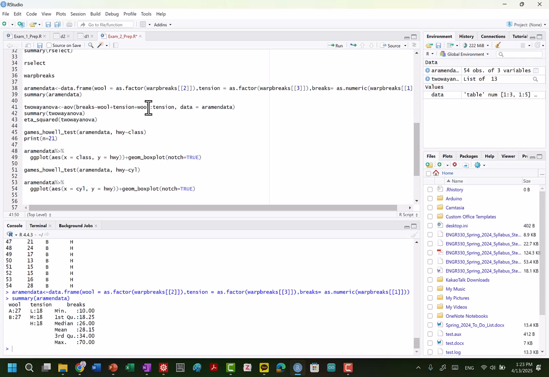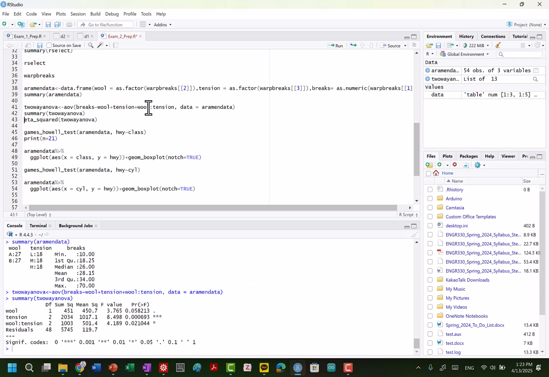Excellent. Going through here, we see wool is not even close at 1%, because we need the p-value to be less than 0.01. So wool is not statistically significant. Tension is. Wool and tension is not either, although it's very, very close. But at 1% significance, it's not.